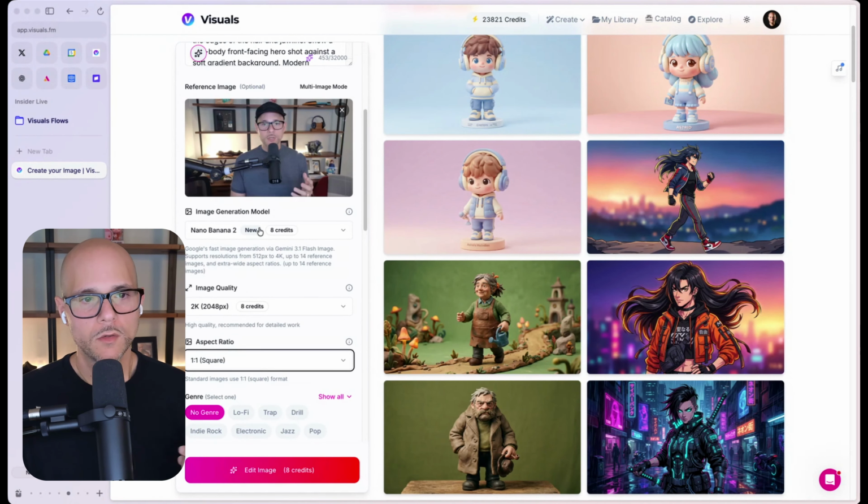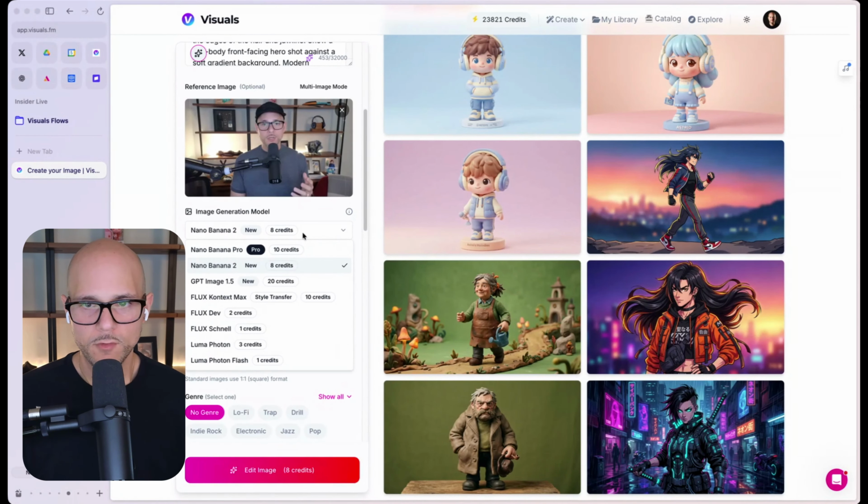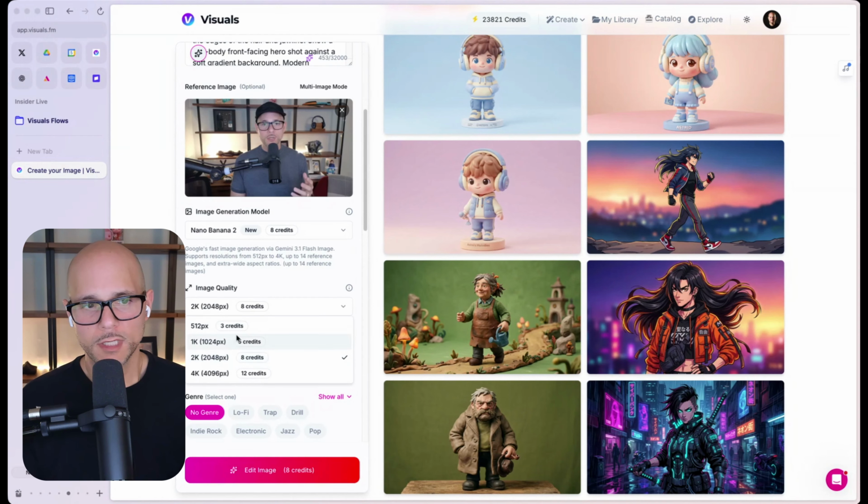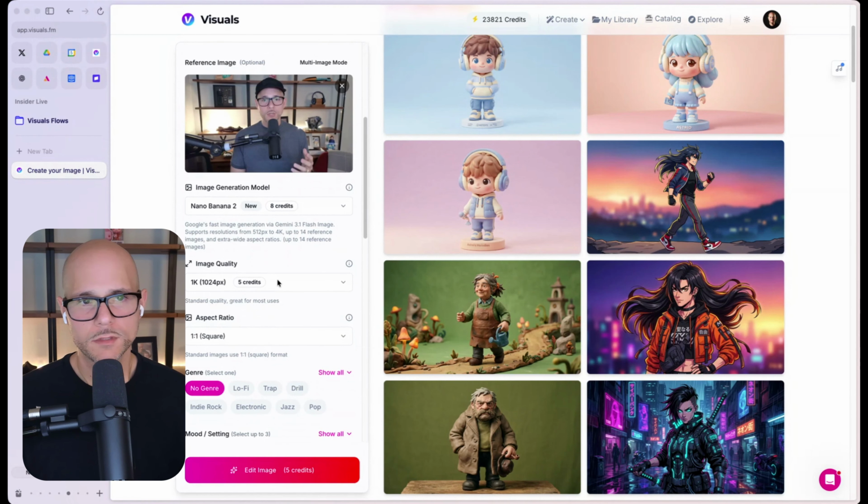Now, here you could choose from different AI models, okay? We've covered this in different sessions. For now, we're going to stick with Nano Banana 2. Great, it's cost effective, but does amazing results with character consistency. Then the image quality, you could do 1K or 2K quality. Okay, I'm going to go 1K to show you what that looks like. It's also a little bit faster.